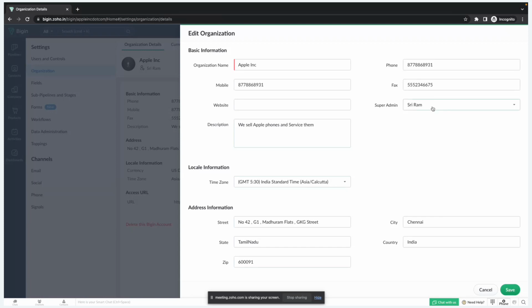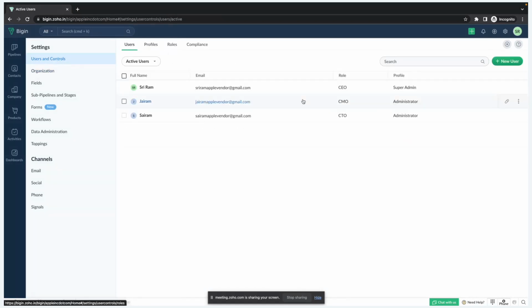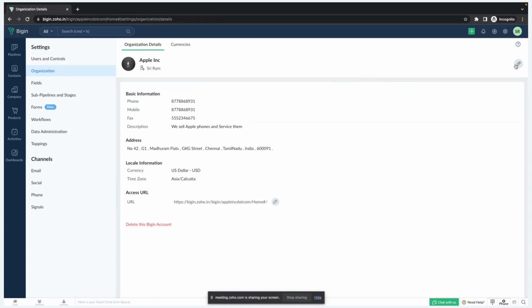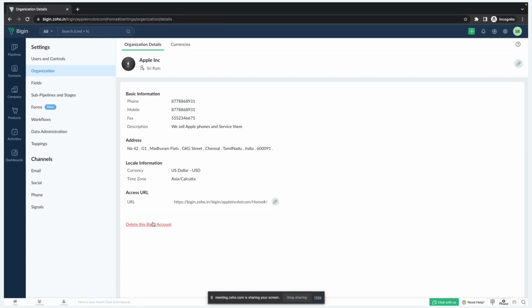If you want to change the super admin of the account, you can do it here. To change the super admin, you need to have another administrator in your account. For example, in my account, I'm the CEO, Sriram. I have Sairam and Jairam, who are both administrators. Administrators means they need to be in the administrator profile. If you have members in the administrator profile, they will be available here, so you can change the super admin accordingly. Next, we also have a delete this Bigin account option. If you want to delete your account, just click on this and click on save.